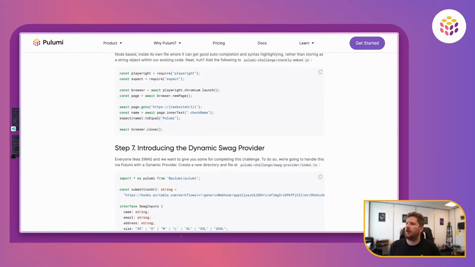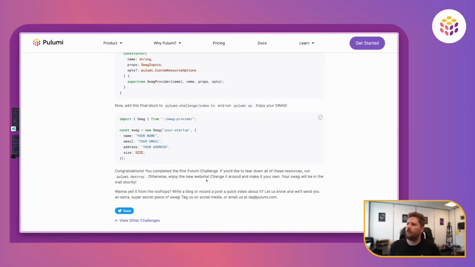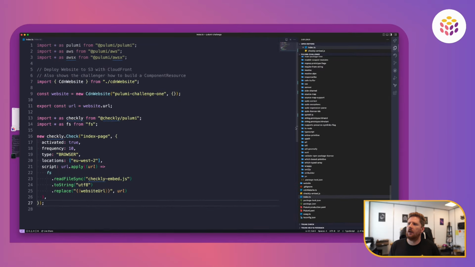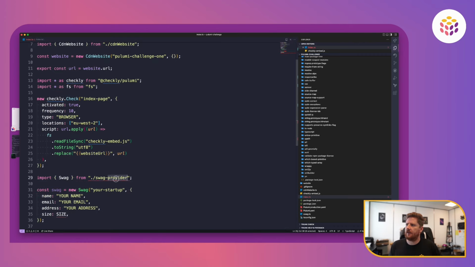If we jump back to the Pulumi code, the Pulumi challenge, you'll see the invocation code here. So let's go back to index.ts and underneath our check, paste this. Update your import to match the file name that you used and fill in the form. I'm David Pulumi, and david@pulumi.com. I'm not going to fill in my address, but now we can specify the size. I'll pretend I'm a large.